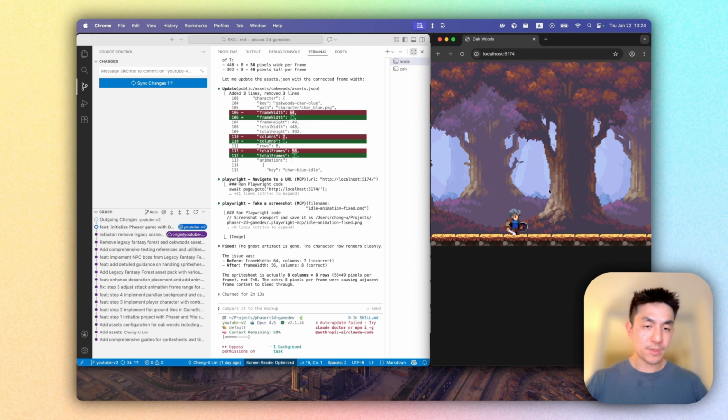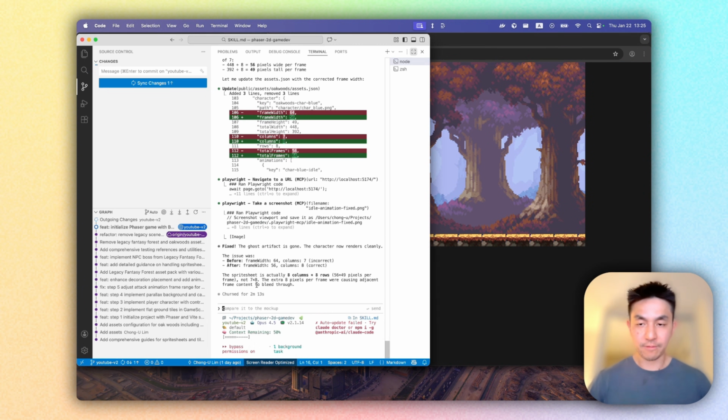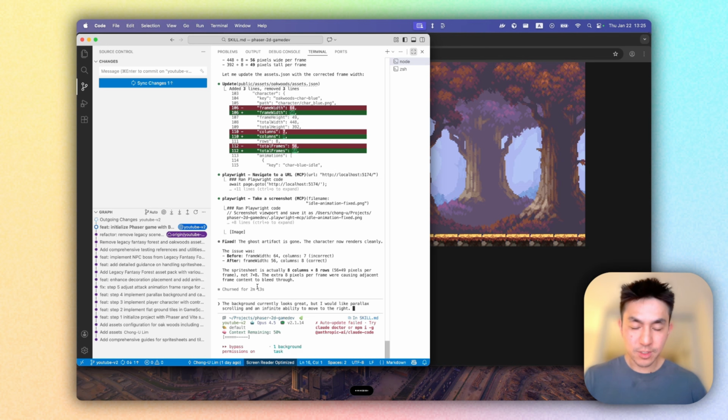Okay, so what you'll see is that the animation is working correctly, but the run animation and the jump animation are not playing right. And the last thing we want to do is that we want this map to not just be a single level. We want this to be infinitely scrolling to the right with parallax. So let's just do that one first. The background currently looks great, but I would like parallax scrolling and infinite ability to move to the right. Okay, I'm going to use the Phaser skill to get this done.